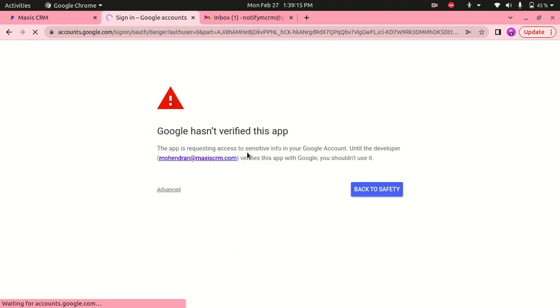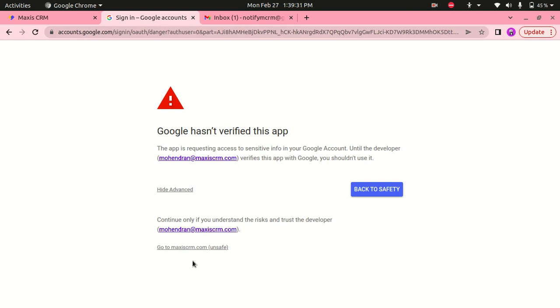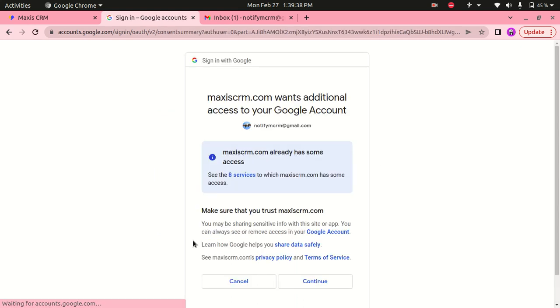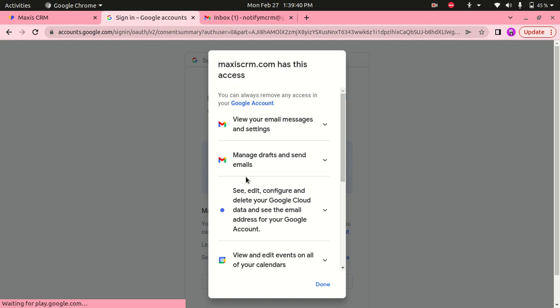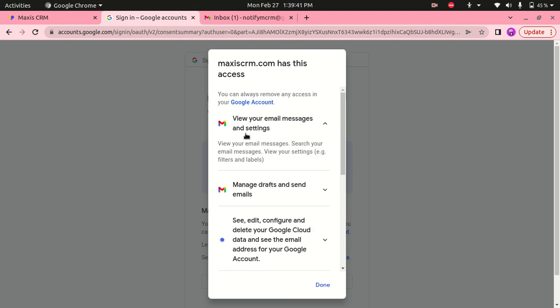So this screen appears. Google hasn't verified this app because Maxis CRM is requesting the sensitive scopes in the Google account. So we can proceed with the advanced method. We wanted Google to verify this app because we are requesting sensitive information. We can go to maxiscrm.com. Yes, it is requesting 8 services. It is requesting the Gmail API.